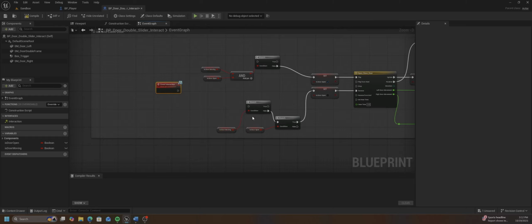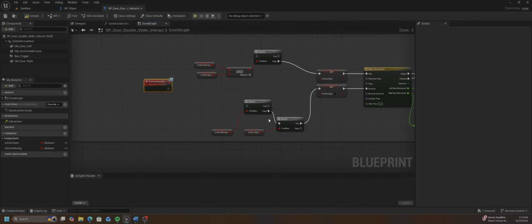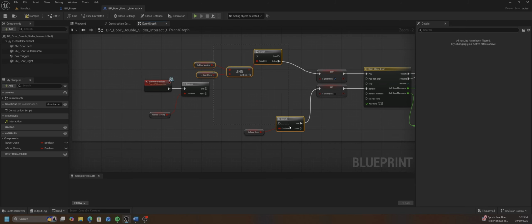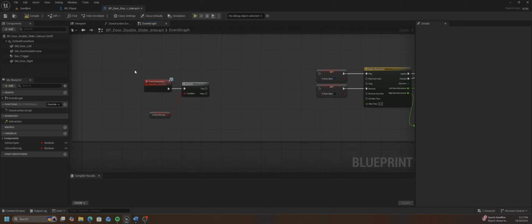This first branch where we're checking is door moving, we're going to want this because we want to do a check to make sure the door is not moving before we allow the player to interact with the door again. So we're going to hold the Alt button, disconnect it, and I'm going to grab this one, drag it over here, and plug it into my interact. All of the rest of this up to the set. So we want these, do not delete these. We're going to delete these. So we're going to do that.